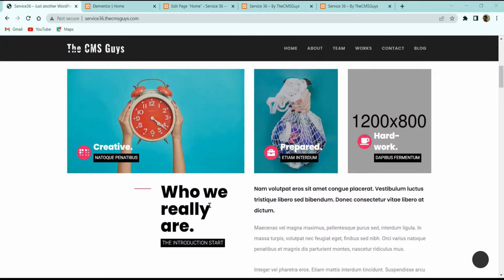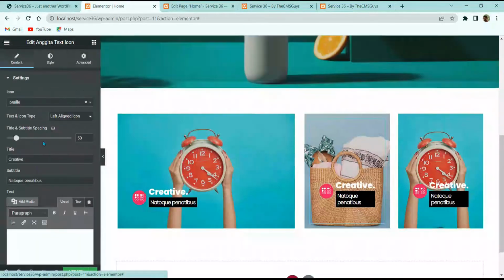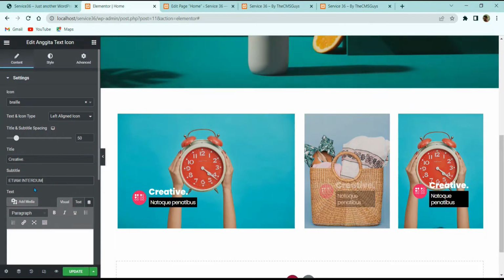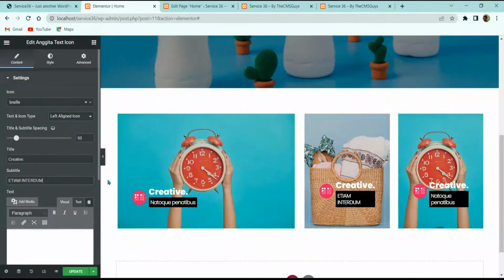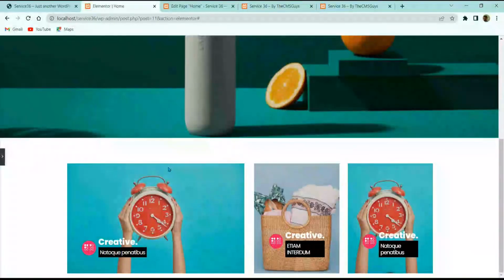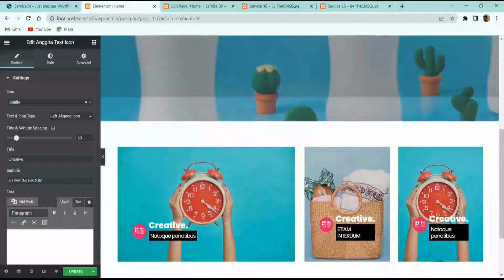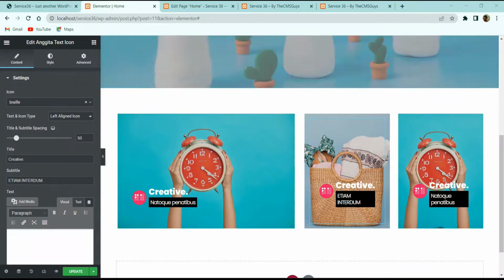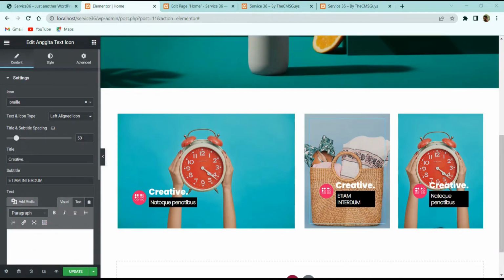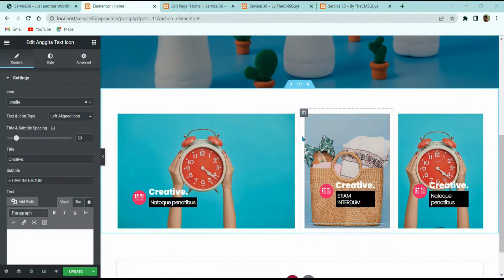Alright, then here if you see, we have this text. If you want to replace this text, you can go to the subtitle and change the text. So whatever is necessary for you, you can easily change all of these settings from this, and it will look more fine.